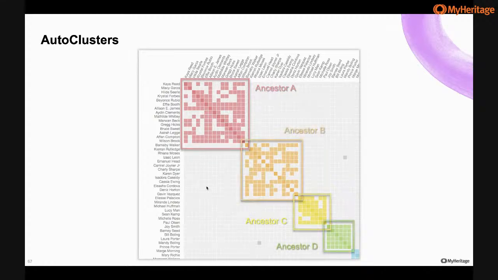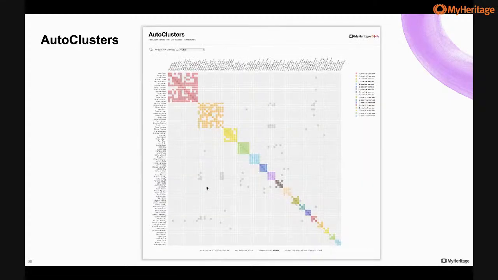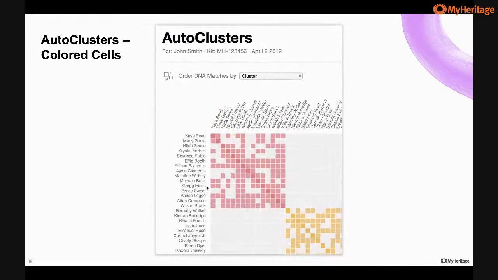And each one of these is pretty much pointing to a different branch of the family. These are people related through a different ancestor or a couple of ancestors. And that's what AutoClusters allows us to do. Let's zoom in for a second and I'll explain what we saw before.